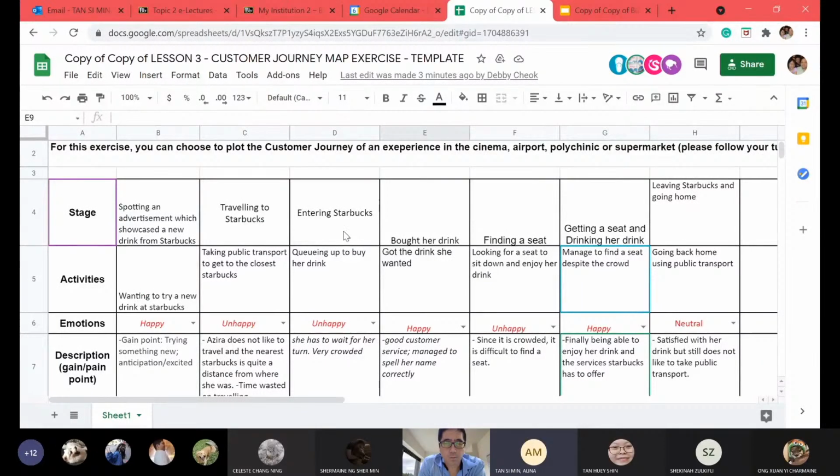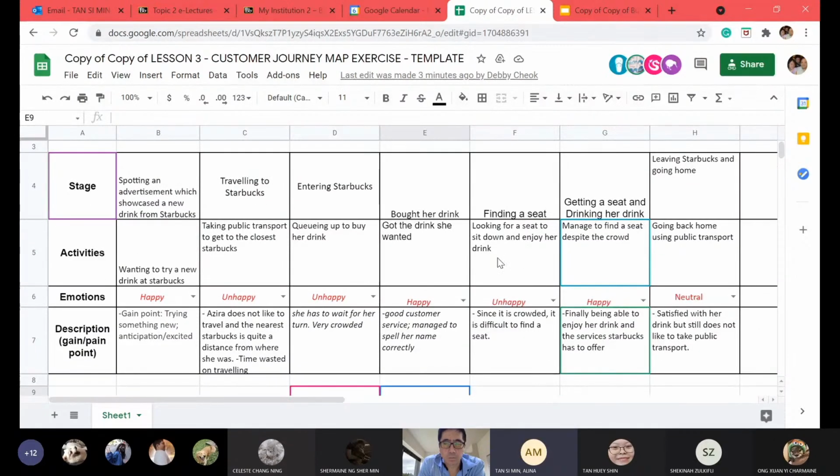Then the next stage is entering Starbucks, where she will start to queue up to buy her drink, and she will also feel unhappy because she has to wait for her turn, and Starbucks is usually very crowded, so the queue is very long. Then finally, she bought her drink, and she will feel happy because Starbucks has good customer service and they managed to spell her name correctly. Then afterwards, she will try to find a seat because she wants to sit down and enjoy her drink. She would feel unhappy because at that time, maybe Starbucks is very crowded, so it is difficult to find a seat.